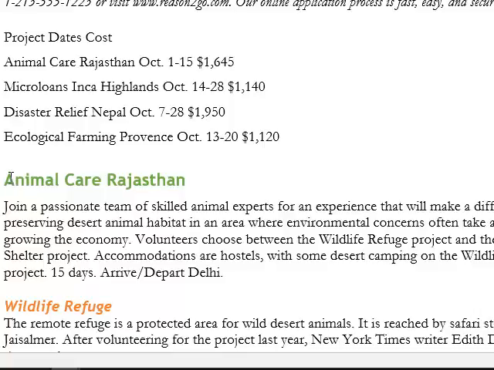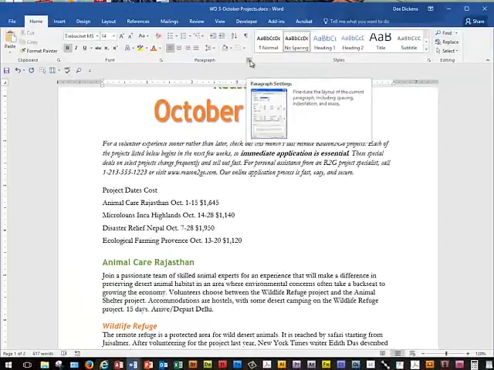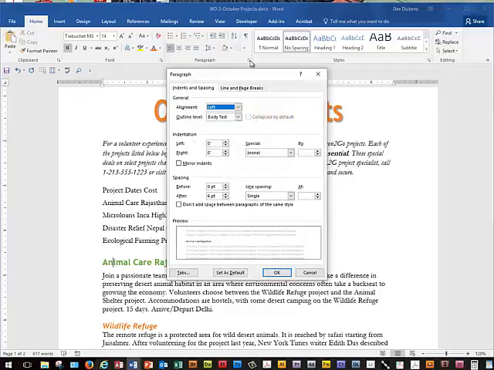We're going to select the paragraph dialog box launcher. We're going to select, and under the general alignment, we're going to select left.